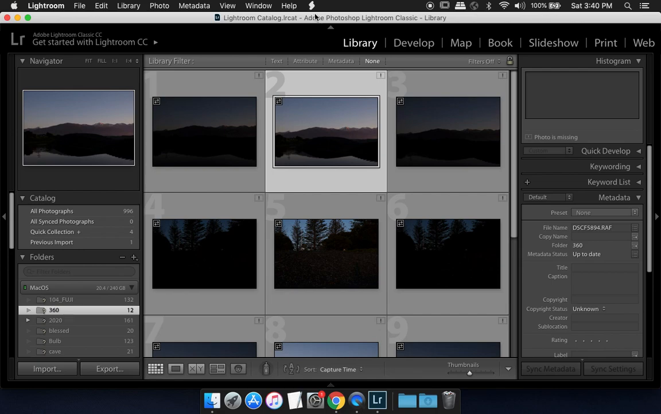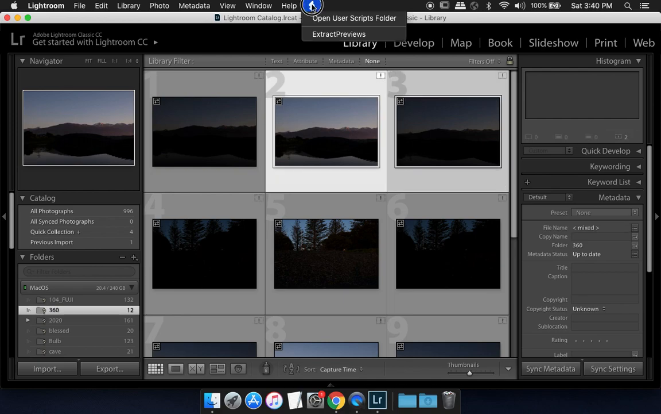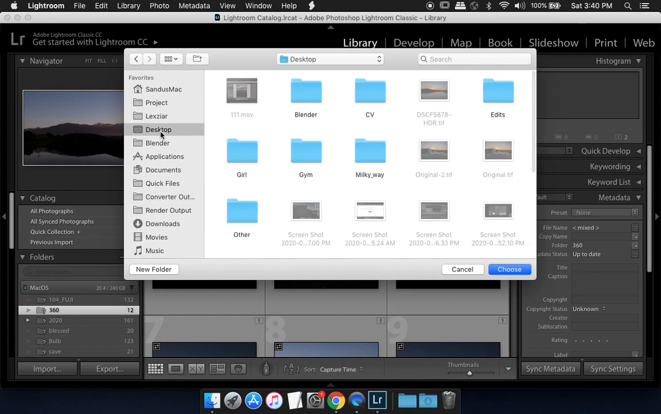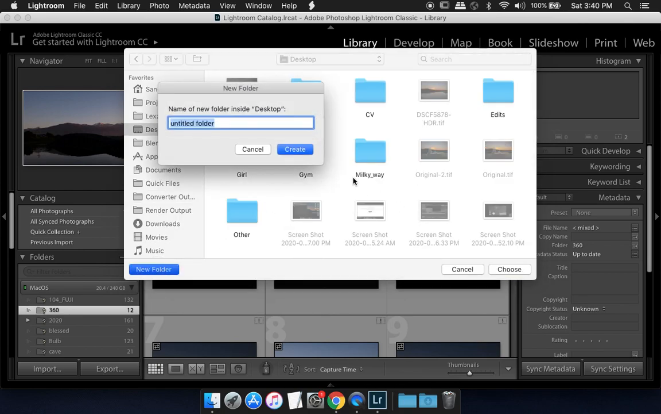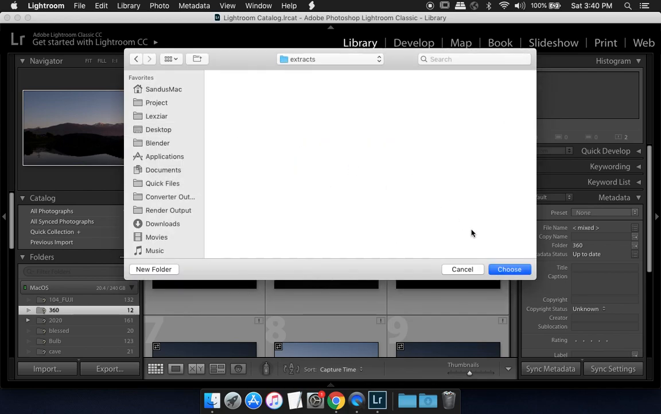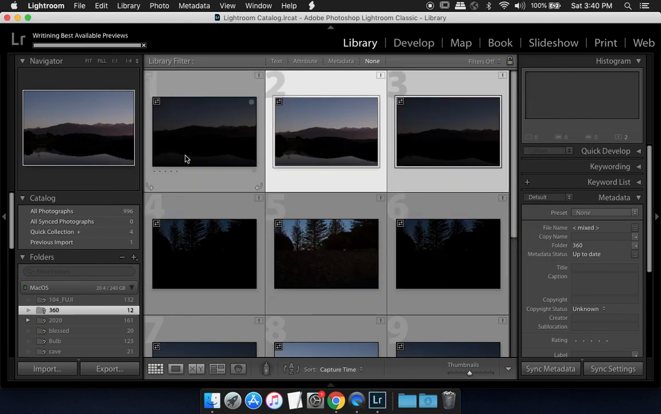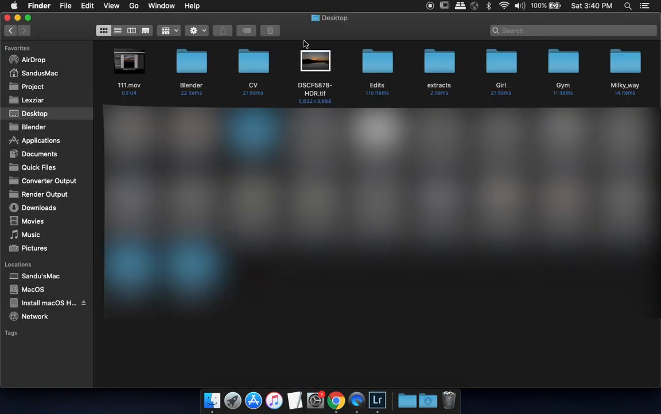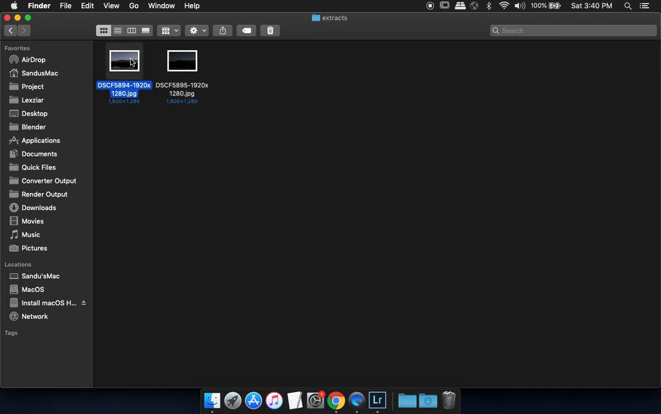Now, if you see at the top, you'll get this new script logo right here. So you can select these images that you've lost. Click on that logo and go Extract Previews. And that's it, it'll give you an output directory, so I'm just going to put them in my desktop. Give it a new folder, extracts, and then go choose. And it'll write out those images, so if I go to my desktop, go to extracts, and there you go.